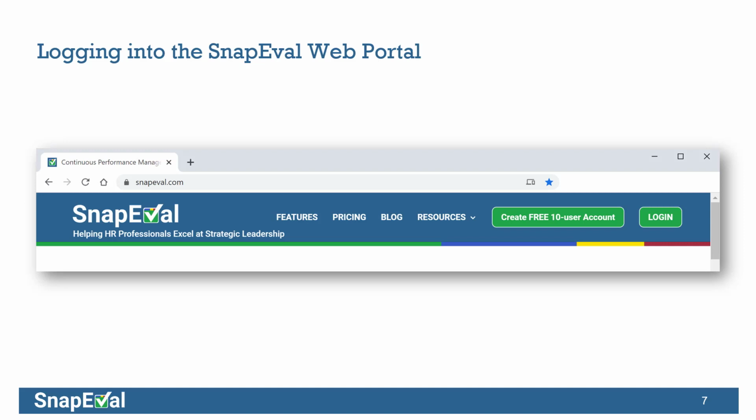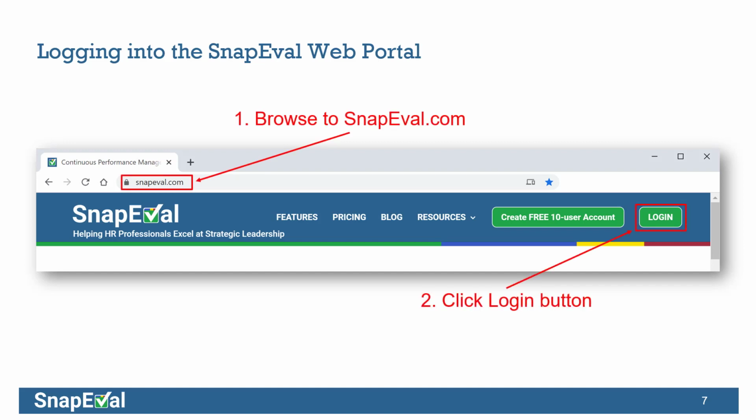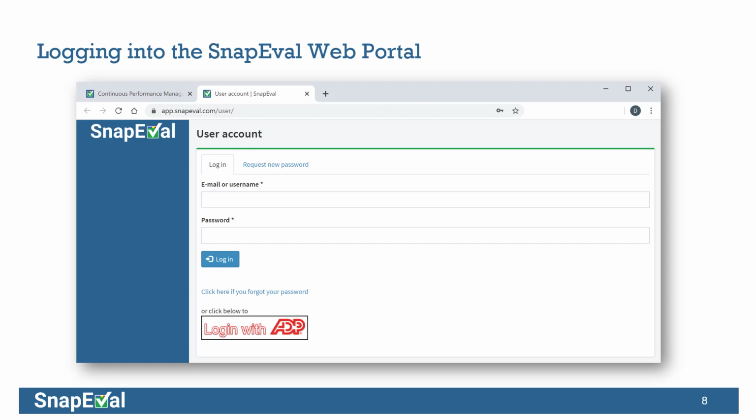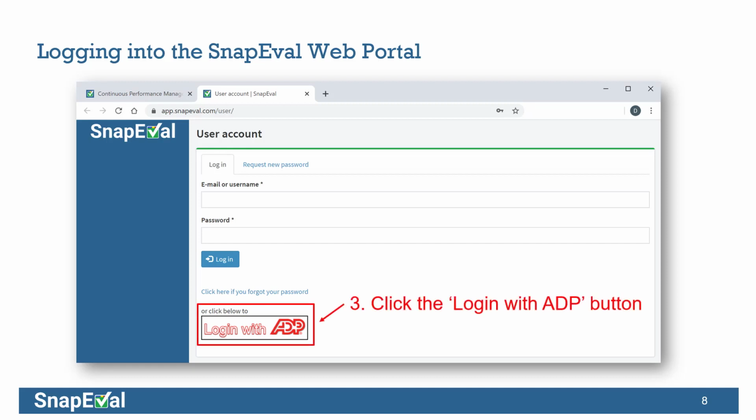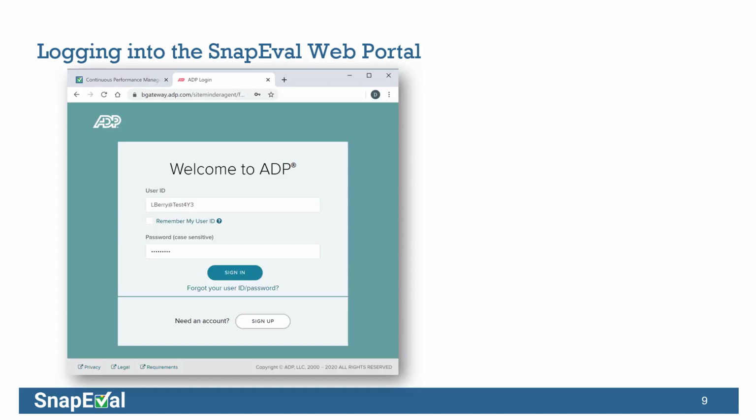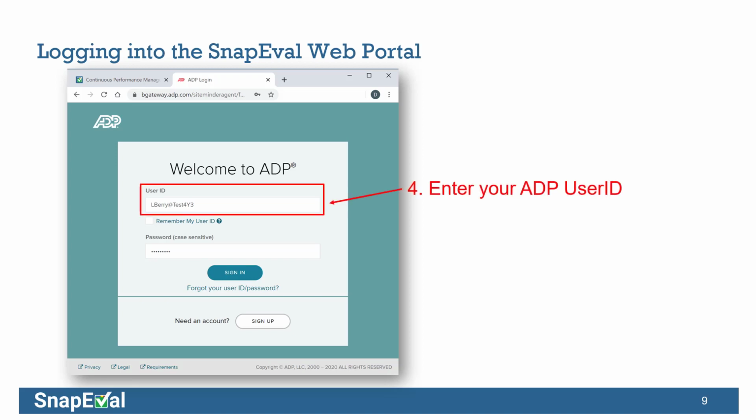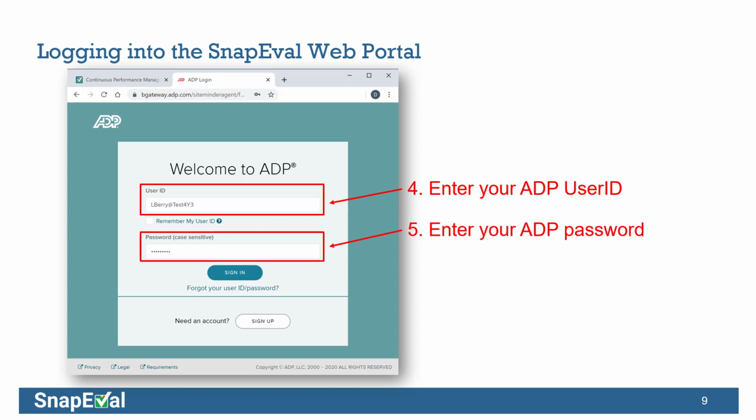If you don't have this email handy, but you know that you've been assigned to SnapEval in your organization, you can go to SnapEval.com and click the Login button. This will take you to the same page as the link in the welcome email. On this page, click the Login with ADP button. You'll then see the familiar ADP login screen. Enter your ADP user ID and your ADP password. Then click the Sign In button.